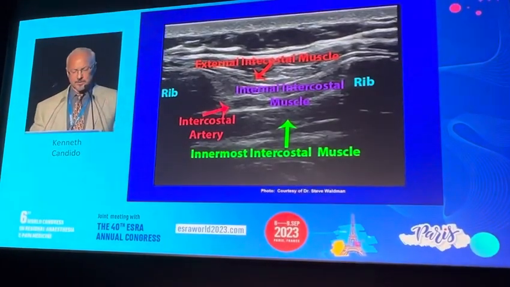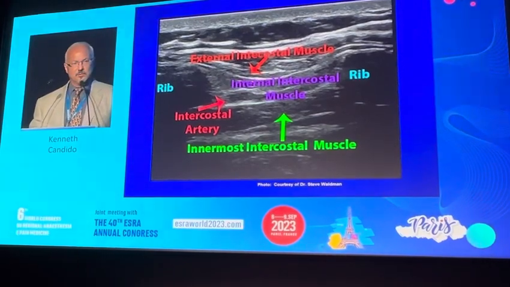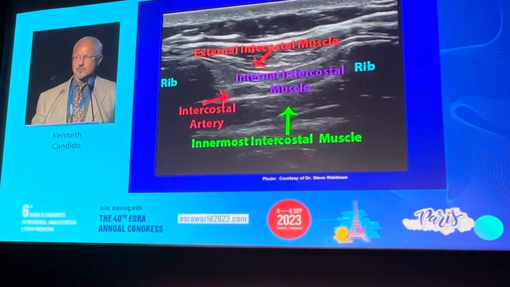Intercostal nerve injections, obviously we don't want to engender a pneumothorax. We want to stay away from the pleura and the pulmonary structures. And how do we do that?